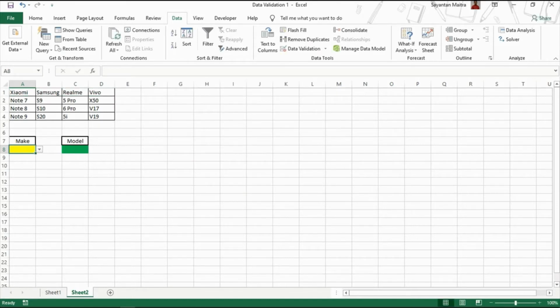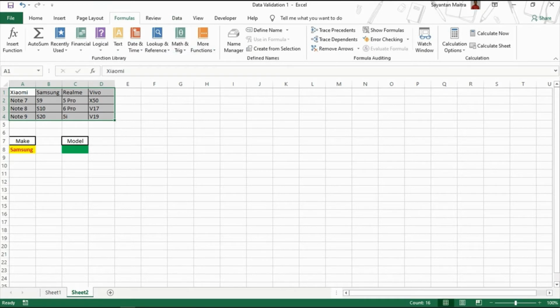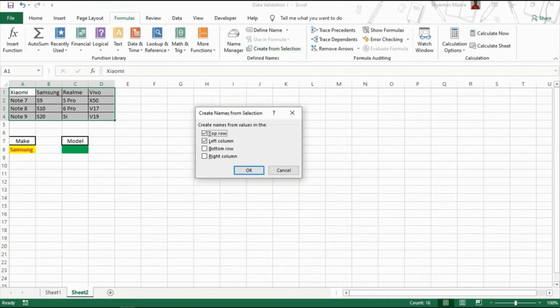Now you can see that a small drop down menu appears here, and if we click here we can see that all the four brand names are here. So let's click on Samsung, right? Our next step will be to select the entire table, then go to formulas and click on create from selection.